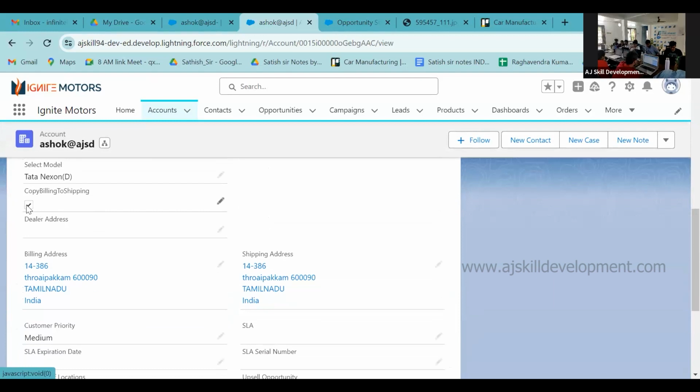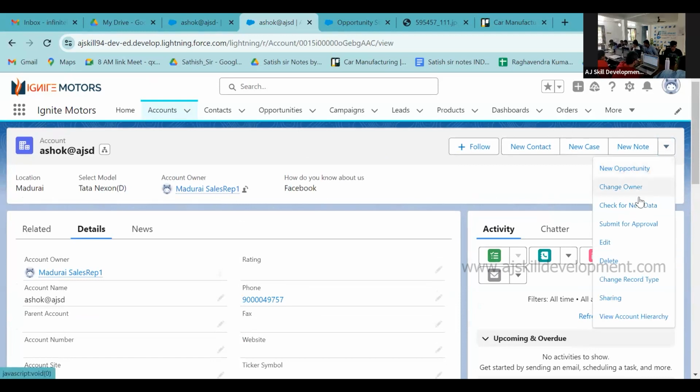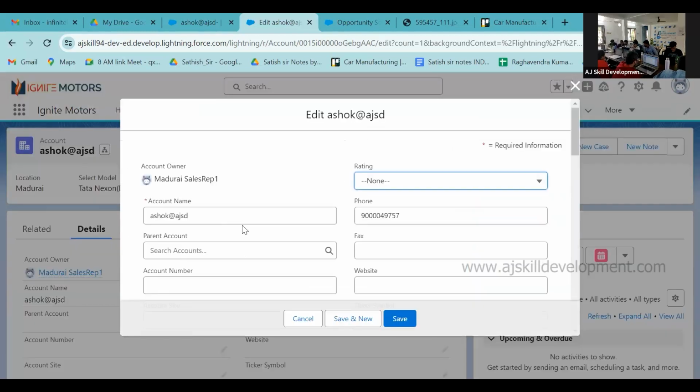Actually, when the lead is created, this checkbox is selected by default, Ashok, because most of the billing and shipping addresses are the same.